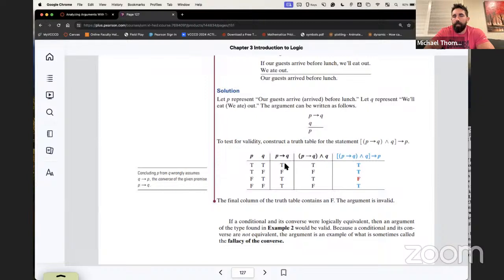So P implies Q would be true, false, true, true. And it's okay if you don't remember these as fast as I do. I've been doing this for a while, so don't worry about that. You'll get it as you go. P implies Q and Q means that both components have to be true. So this would be true, false, true, and false. I'm looking at this column and this column. So true, true, and true, true.